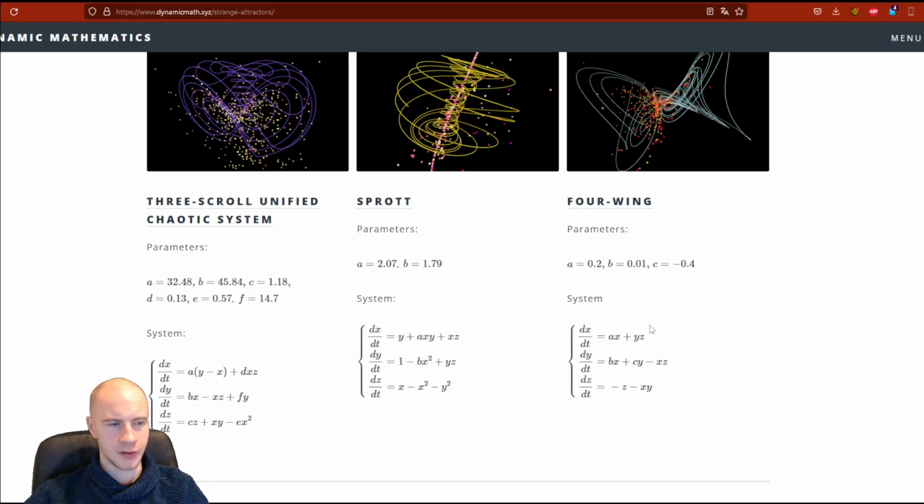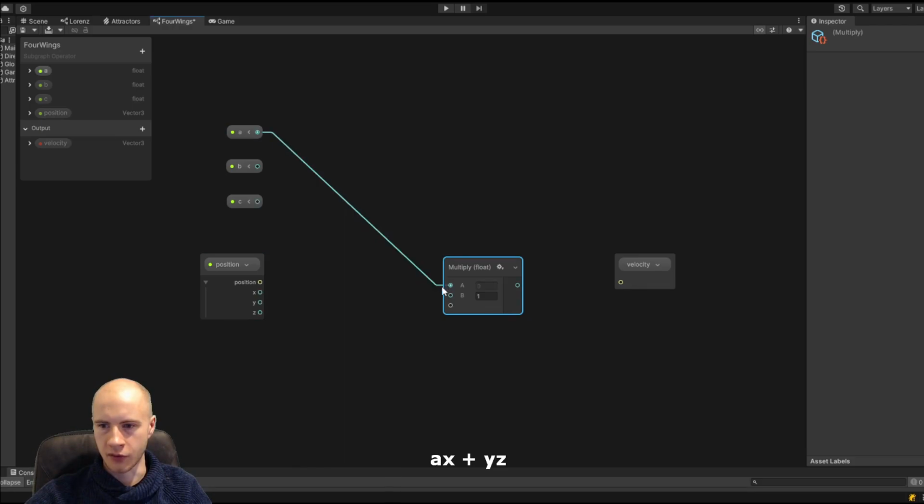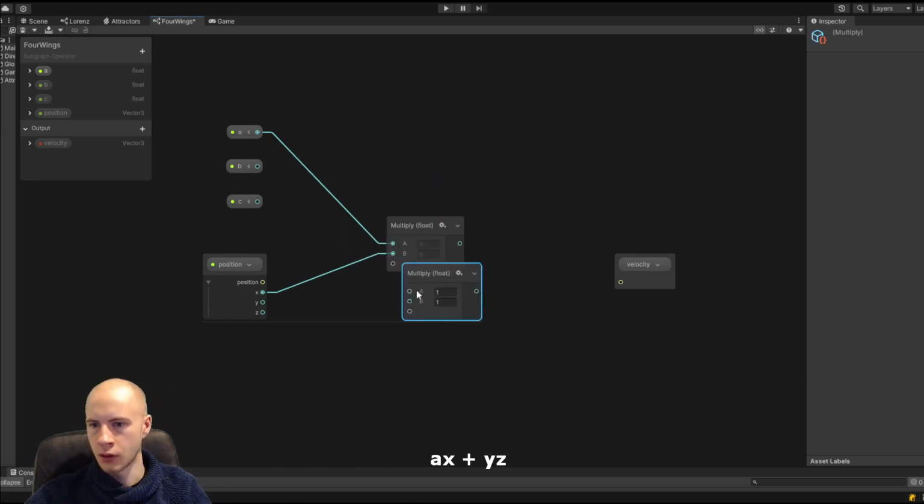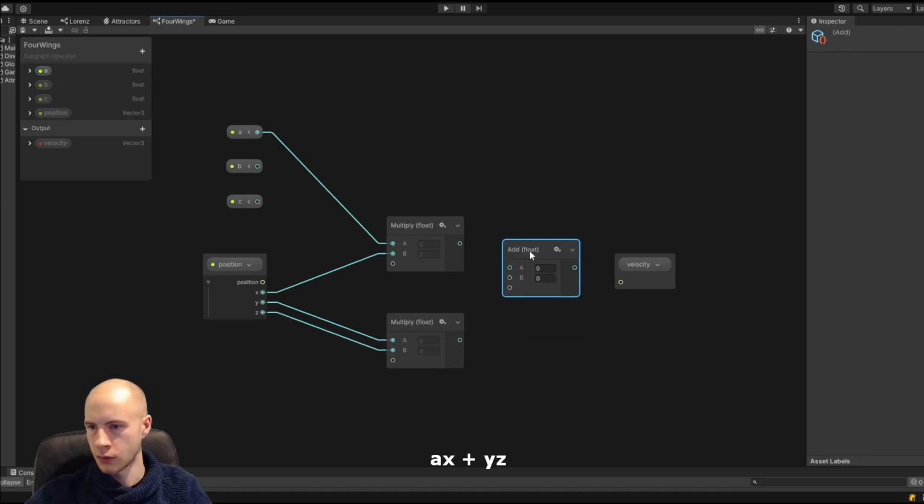Okay, so the velocity x is a times x plus y times c. Okay, so we need a multiply node. A times x, then another multiply node, y times c, and then we add them together. A times x plus y times c.